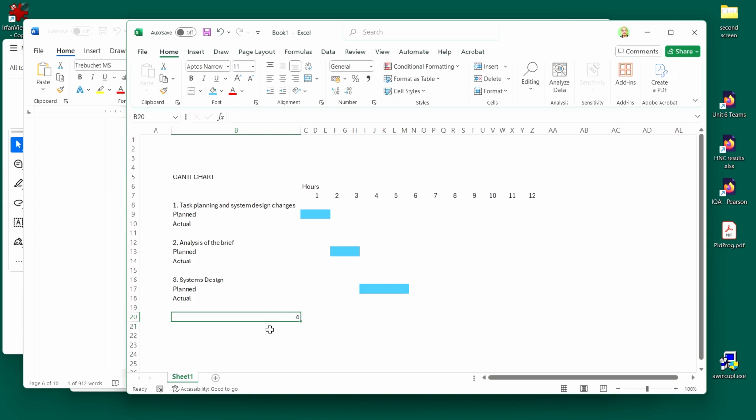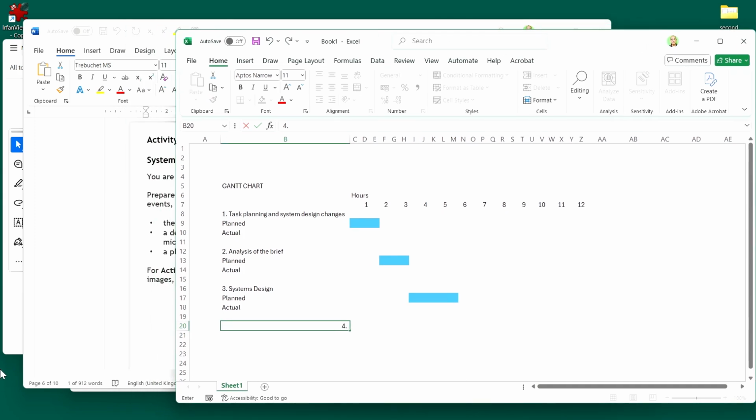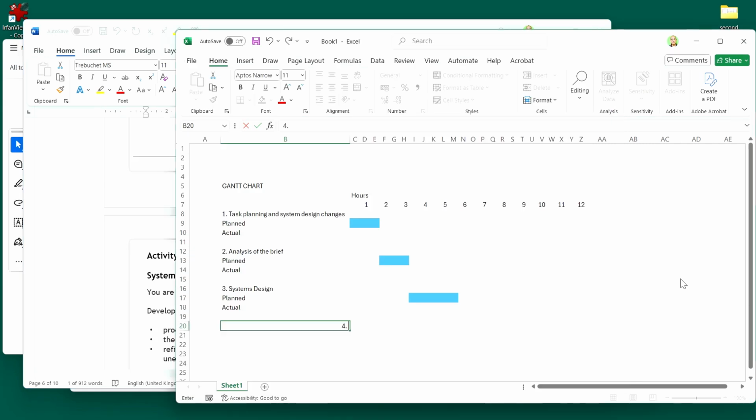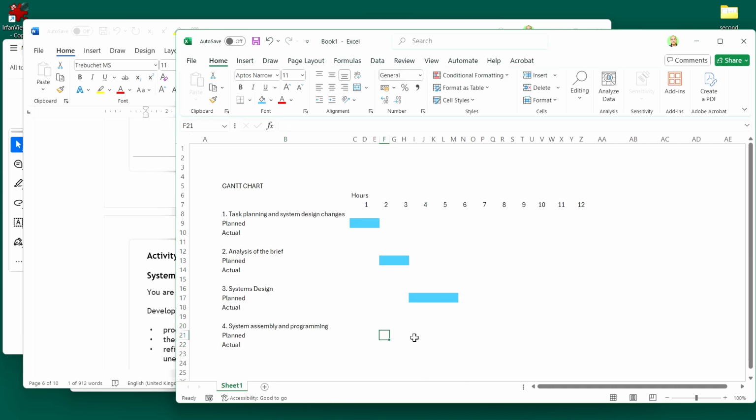So number 4, and what is number 4? Number 4 is system assembly and programming, 2.5 hours. So it's system assembly and programming, and we have the planned and the actual, and the planned is also 2.5 hours. So it's this line for the plan. 2.5 hours is 1, 2, 3, 4, 5 blocks.